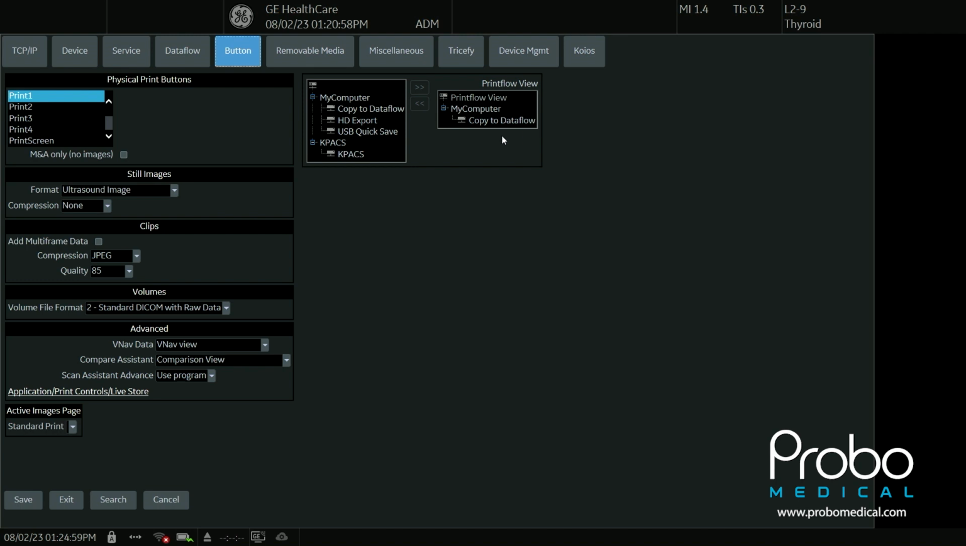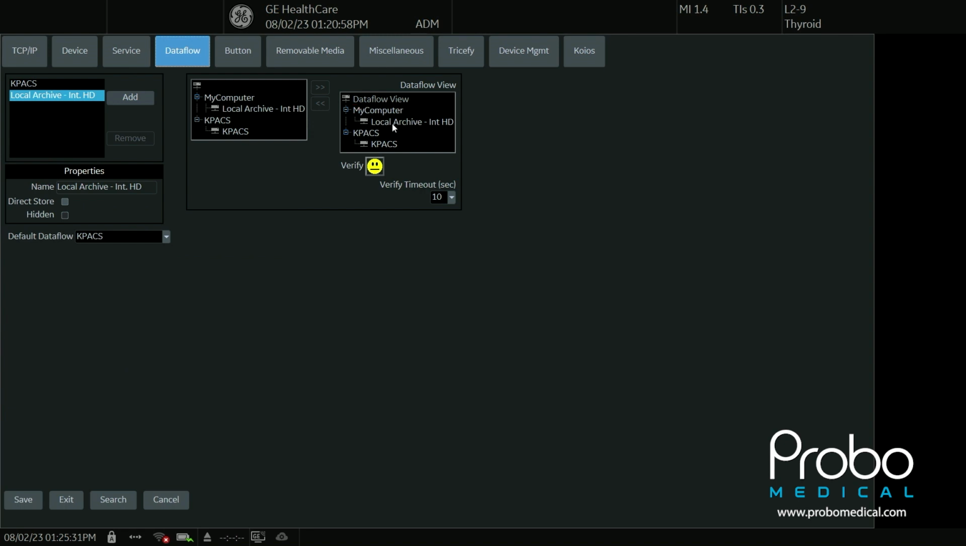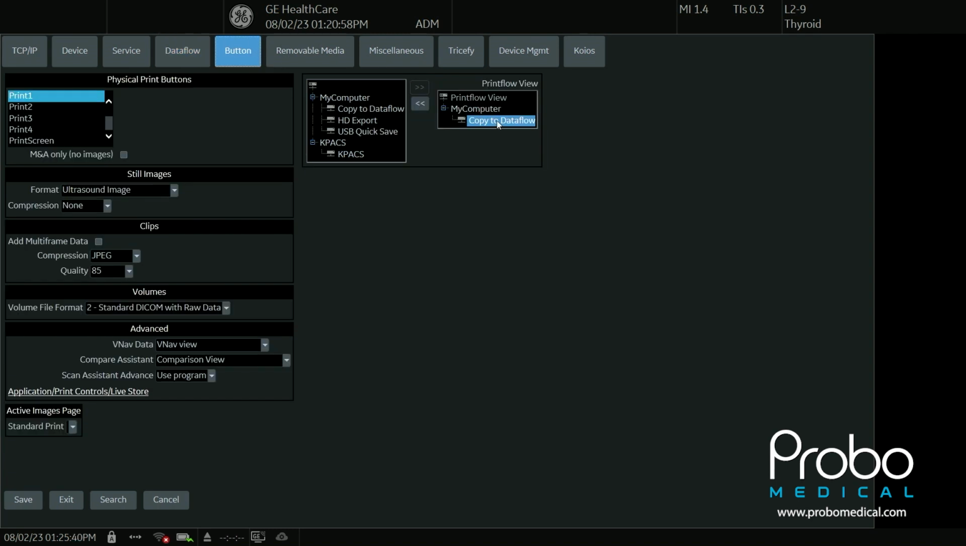So what we would do here is add copy to data flow. Now, the unit has already added that in here. So we can see that highlighted right there, and I could take it out. But basically what would happen right now is if I hit P1 or print 1, when the case is ended, the Logiq E10 is going to copy everything I did with P1 into the data flow, and then it will go automatically. It'll follow the rules of the data flow. And so as we had set up before, data flow was designed to save everything to the hard drive and send it to the PACS server. And so that's what's going to happen because the P1 button is copy to data flow.